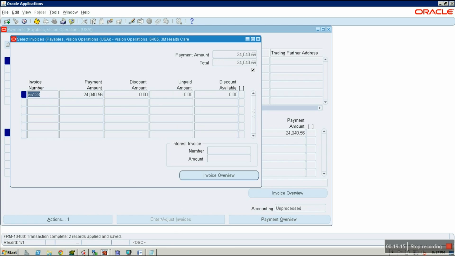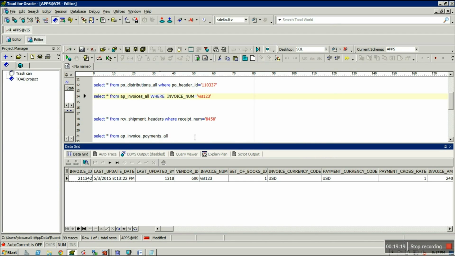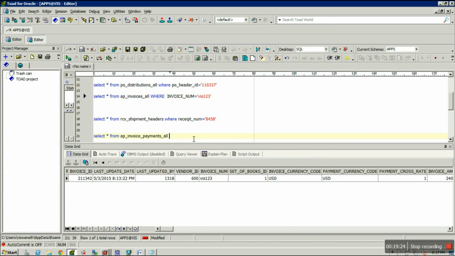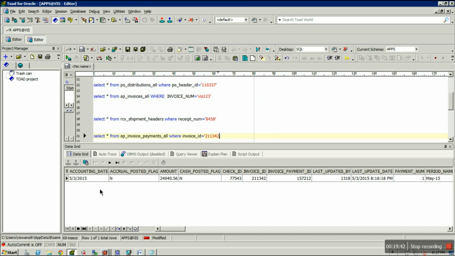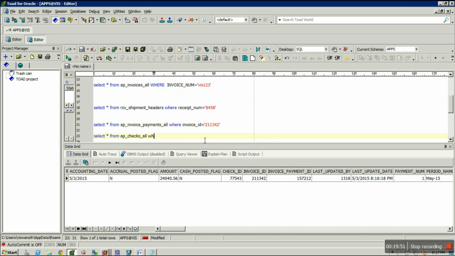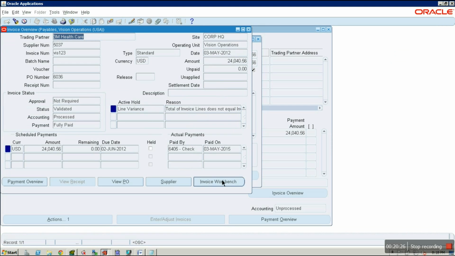To check from the backend whether the payment was made to this particular invoice, go to the backend query file like this: select star from ap_invoice_payments_all where invoice_id equals 211342. We can check the accounting date, amount, check id and everything, and we can also find it in ap_checks_all where check_id equals 77543. Amount, bank account, check date. So we can have the overview of this invoice now.